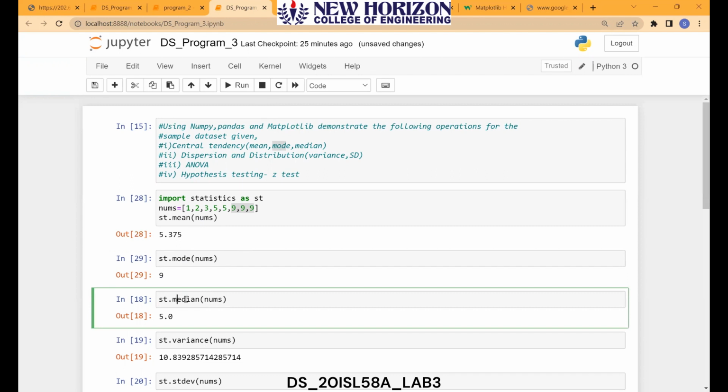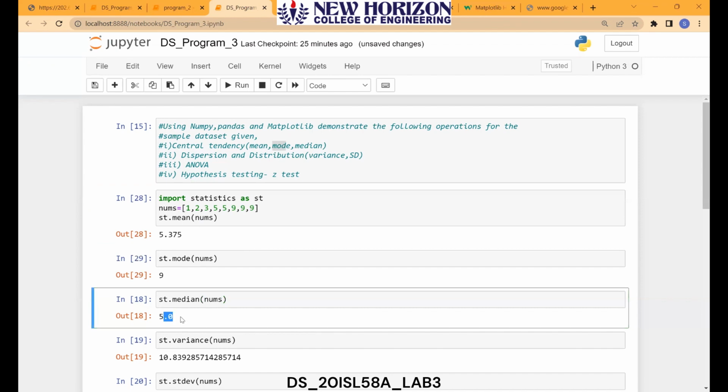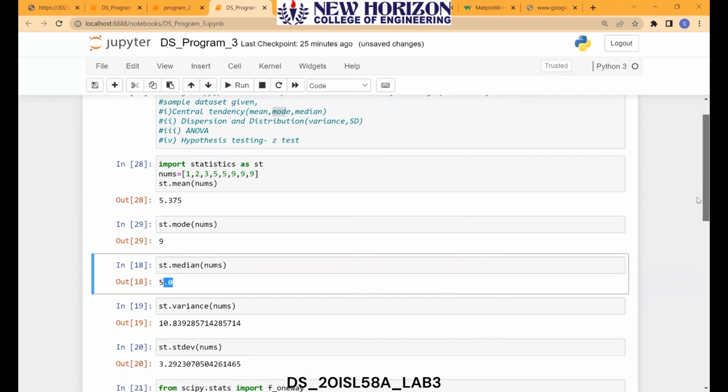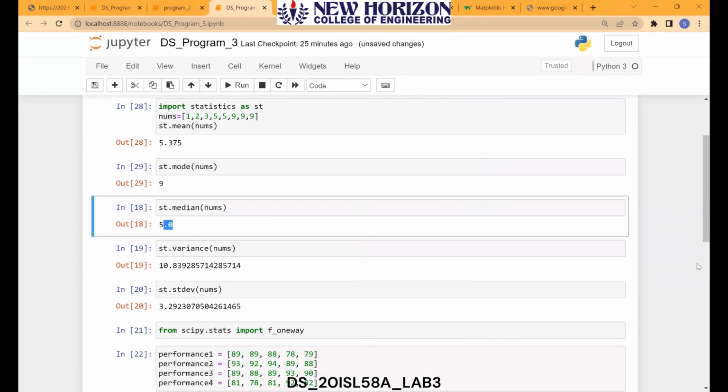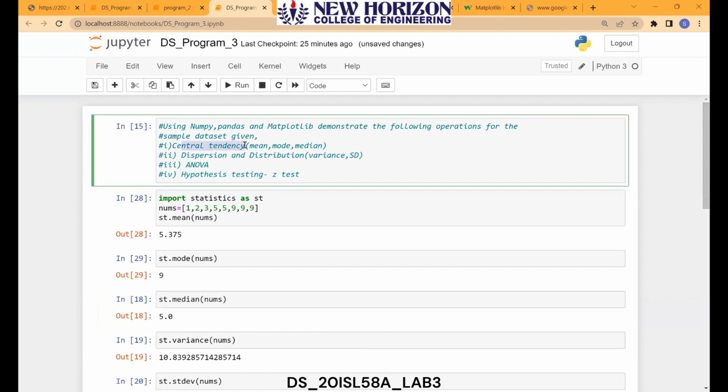The next is median. Median means the middle number. So in this dataset, the middle number is 5. If it is an even count, then you have to take the sum of the two middle numbers and divide by 2. That is the median value. So here it is 5. These are the three things that come under central tendency.